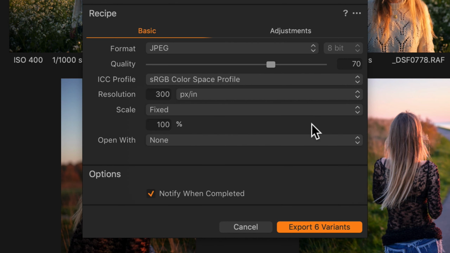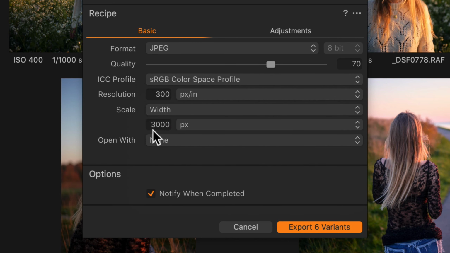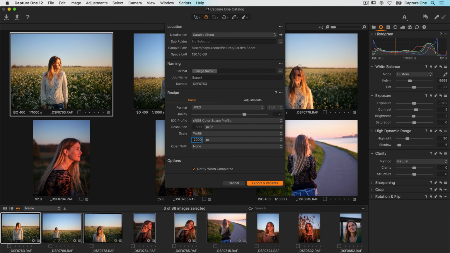I want to share these online, so I'll make them a little bit smaller. So I'll change the scale to width and the pixel dimensions to 2000. Click on export and you're all done.